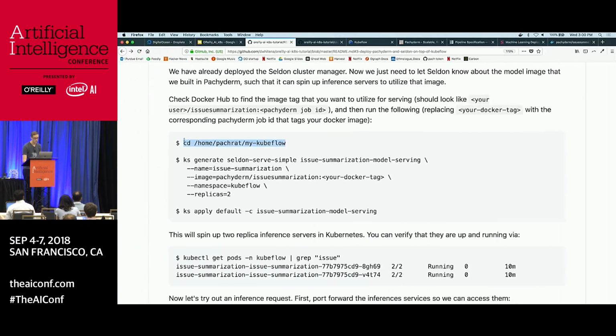So we've already deployed Seldon. All we need to do is generate those inference servers based on the image that we built in our pipeline, which is tagged to the Pachyderm job and all of the data and processing that we used in Pachyderm. So we can do that in this way.